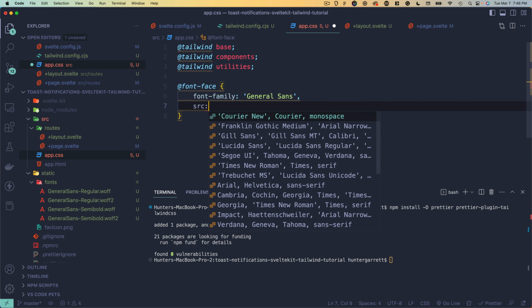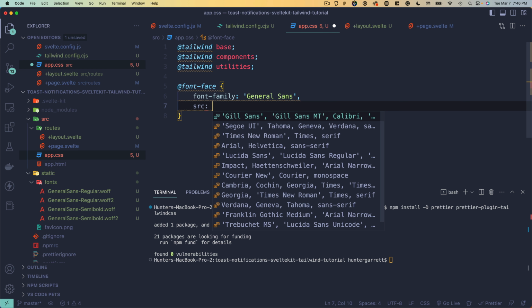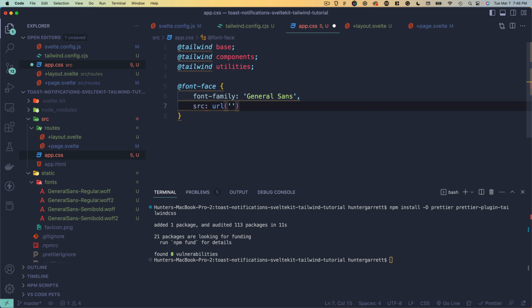Then we specify the source, which is where this file is within our actual project. We do that with a URL, and that's going to be in the fonts folder. It's going to be then the name of the font. So General Sans, regular, and then the WOFF2.